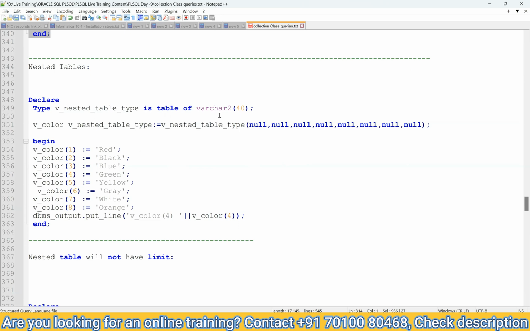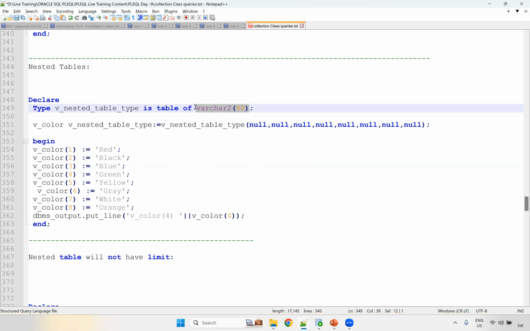If you want to go that way, then you have to go for a nested table. If you see this nested table, the same way you have to use a type variable, and the data type name here is table. This is the keyword. If you're seeing something called a table, it is a nested table. Nested table of varchar2 of 40. So all these are varchar2, it's 40. And this data type, this is a variable name.